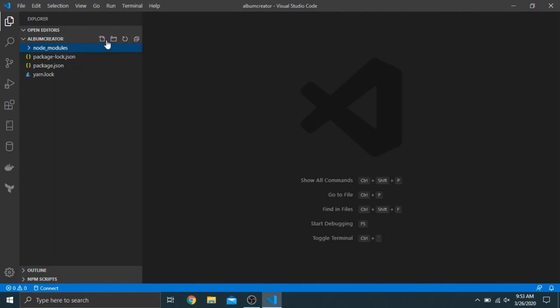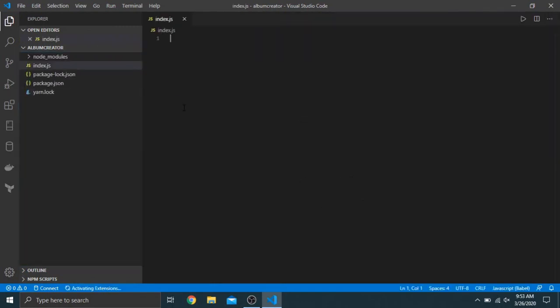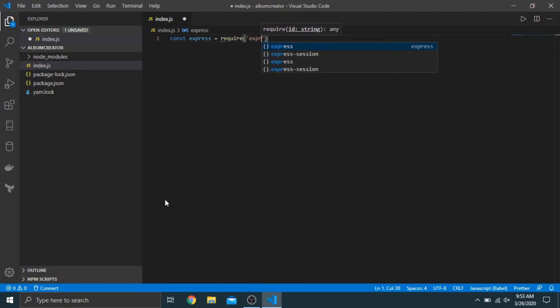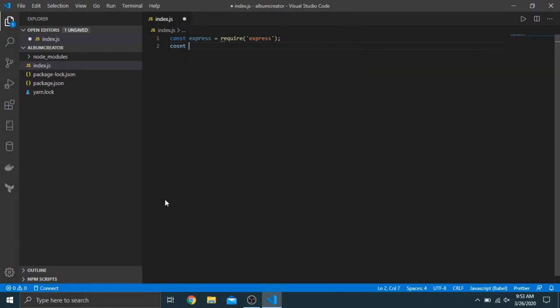So let me create an index.js file here. You can also use touch index.js in the terminal if you want to. And so let's bring in some of the modules here. I usually name each one the same thing as whatever it's called, or follow the naming convention. I also want to bring in the path module, which is the core Node.js module.